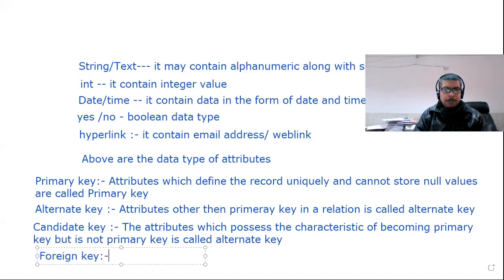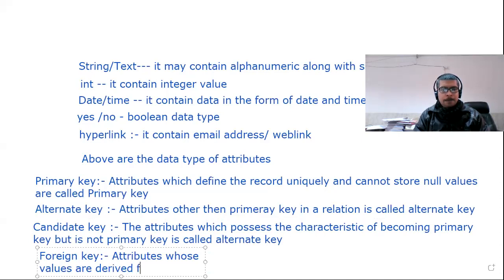Foreign key attributes whose values are derived from the primary key of another table. The other table's key is called a foreign key. It is called a foreign key. You must note it down.